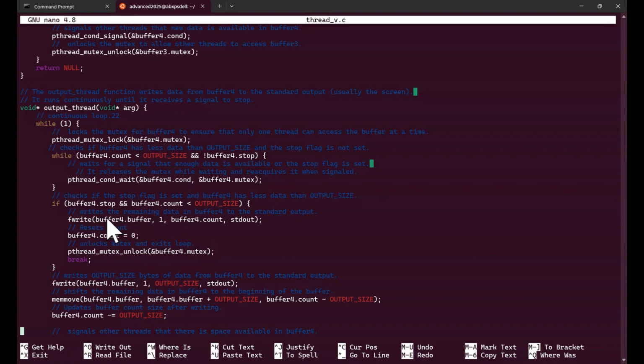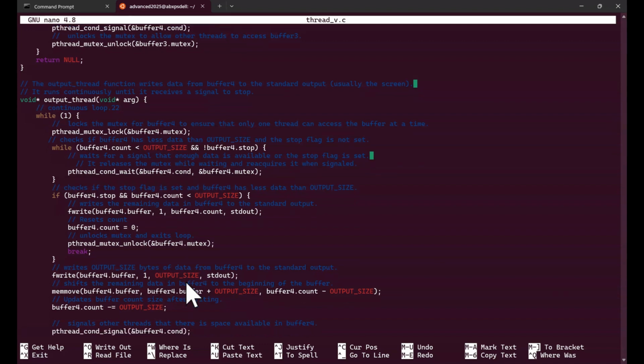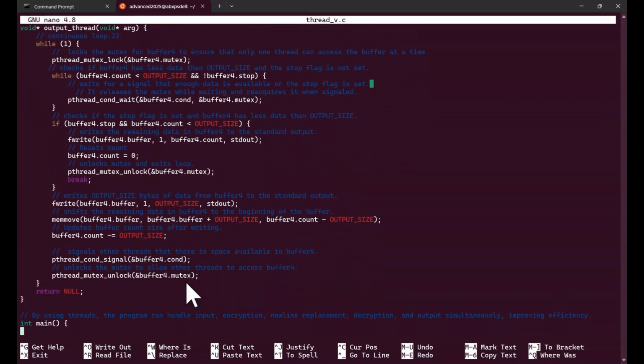And so at the end, it writes the remaining data in buffer 4 to standard output. You'll see that it's written at the end. It resets the count. You notice that each of these buffers, the count resets, because that's important since it's dealing with memory spaces and you're parsing data. So you're trying to make sure you're getting every byte of data.